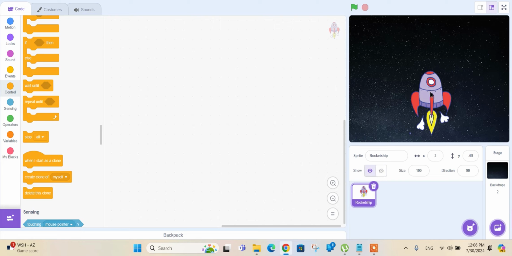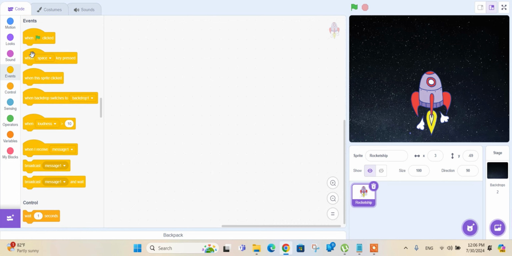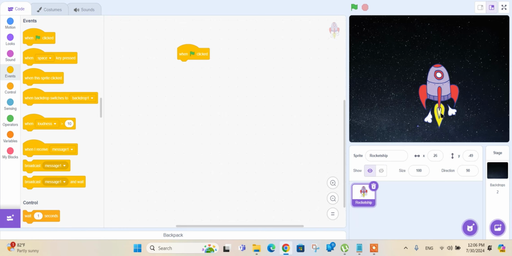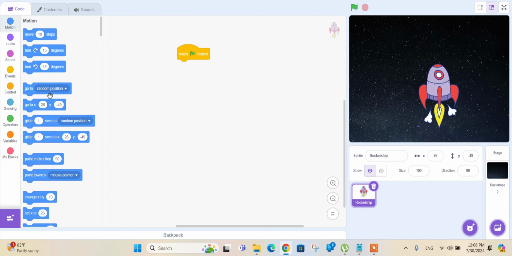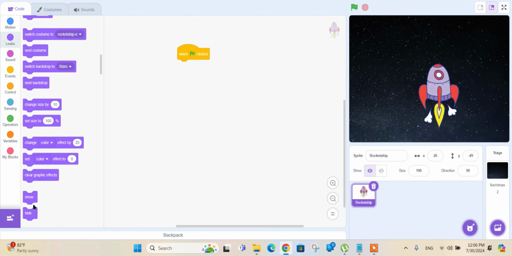So let's start by dragging the when green flag clicked block. When the green flag is clicked, I would like this rocket ship to be a little bit smaller at the start. So I go to the looks block and drag set size to 100%, and I set the size to 50%. Let's see, when I press the green flag, our sprite has become smaller.